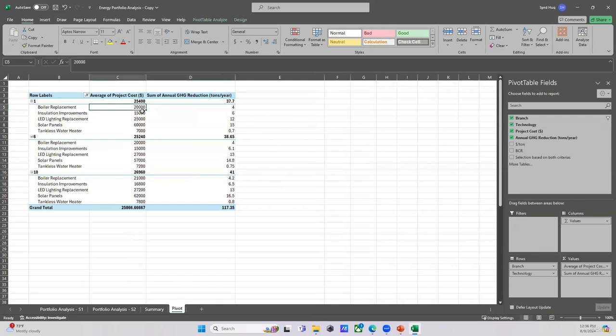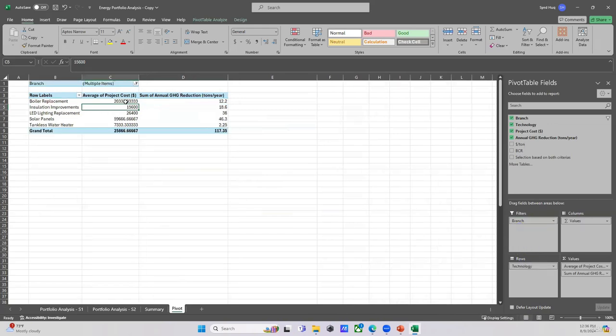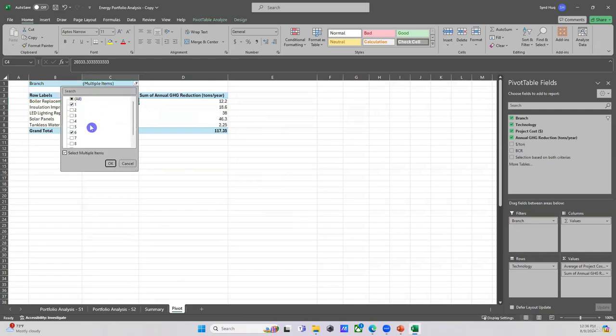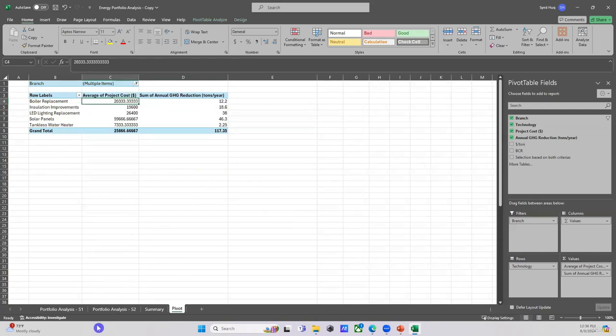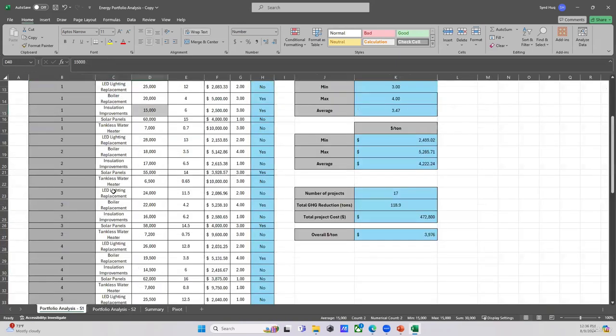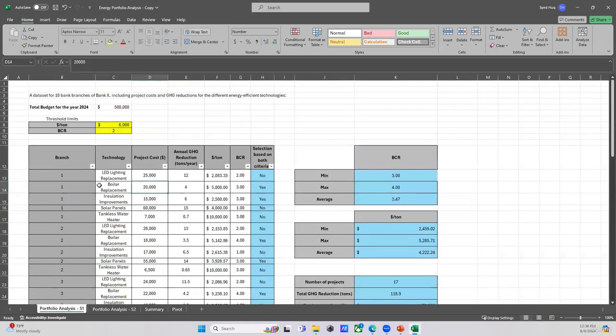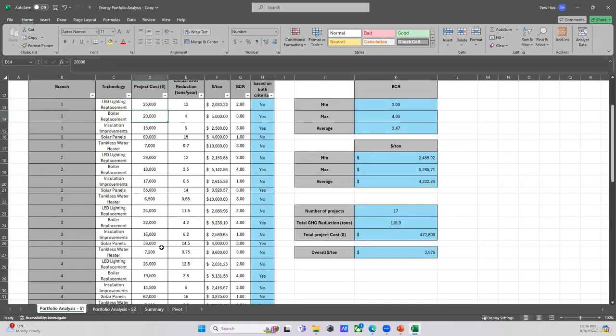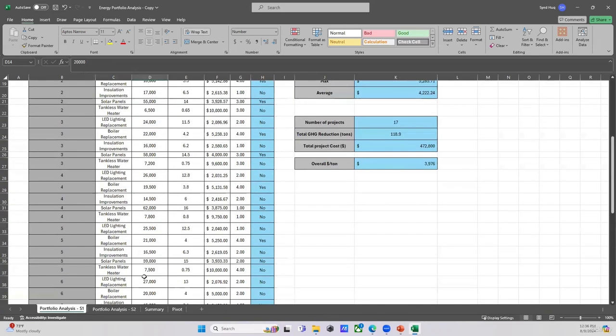I know that it's going to be the same because for branch 1 boiler replacement is just one cost, right? So for average project cost, it's better to filter it. Because when you filter the branch, it's going to show you the average cost of boiler for all these branches 1, 6, and 10. So let's do a quick check. Go to the main table. Select this one, project cost for 1, hold your control key.